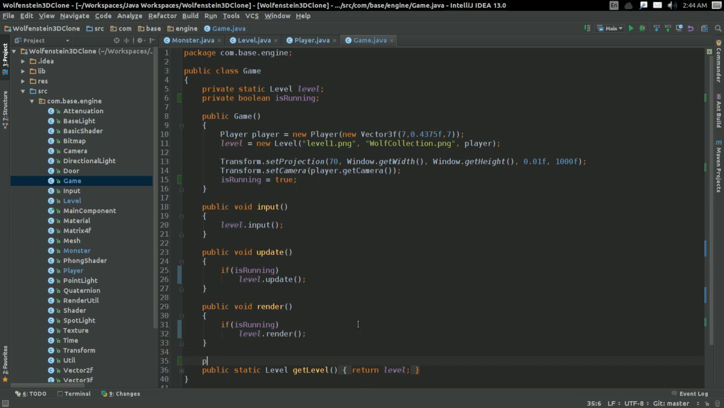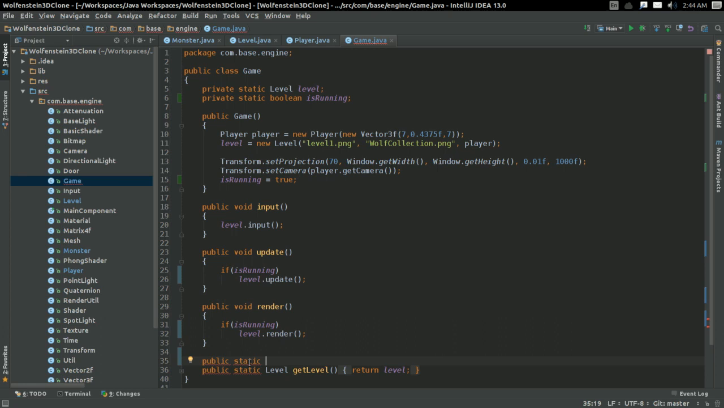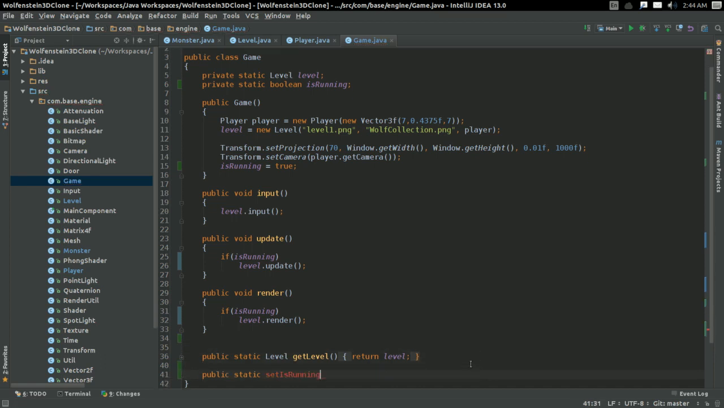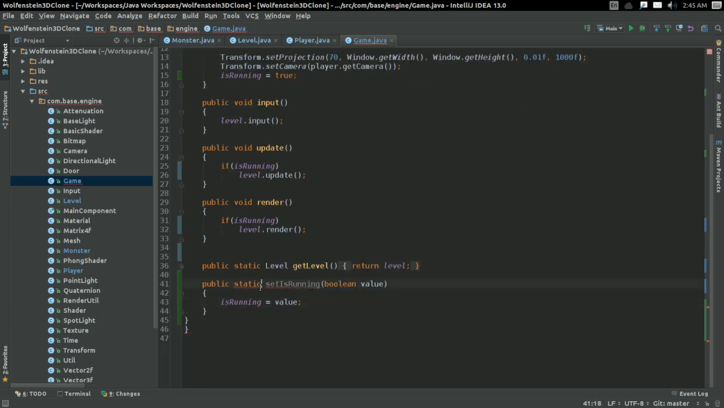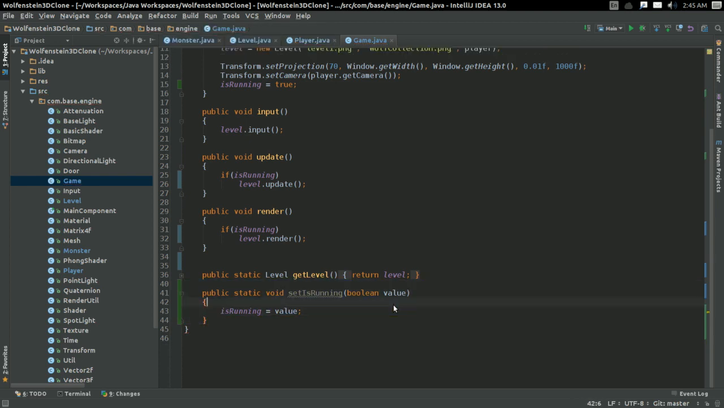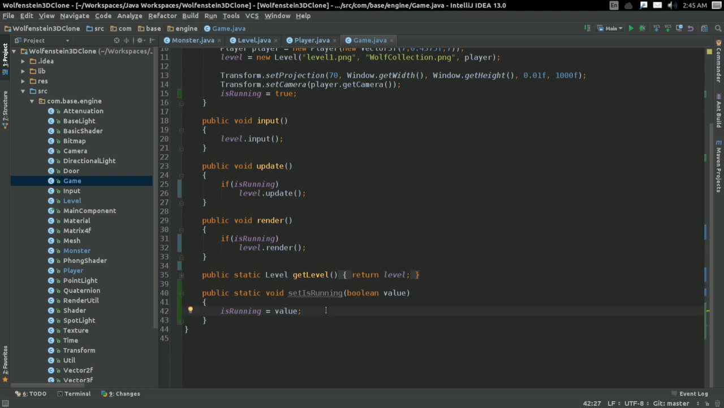So, private static boolean isRunning. That way, I can have a public static method called setIsRunning, which is going to take in some boolean value and just set isRunning to that value. So, isRunning equals value. Whoops, public static void. I'm just making mistakes all over the place with this for some reason. But that's okay, because now it is done. We have isRunning set to a value, which is precisely what I'm going for.